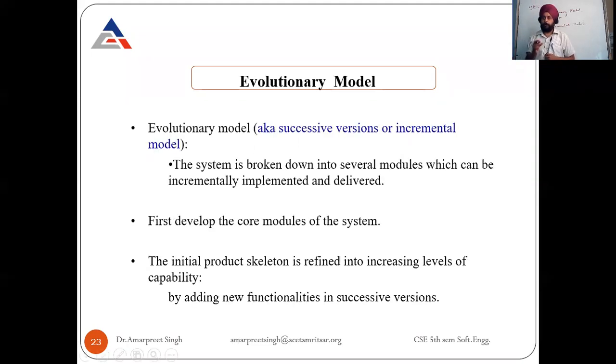So the evolutionary model is also known as the incremental model. What happens? The system is broken down into several modules which can be incrementally implemented and delivered. First, we develop the core modules of the system. Then the initial product skeleton is defined into increasing levels of capability by adding new functionalities in successive versions. I will tell you about what this is here.